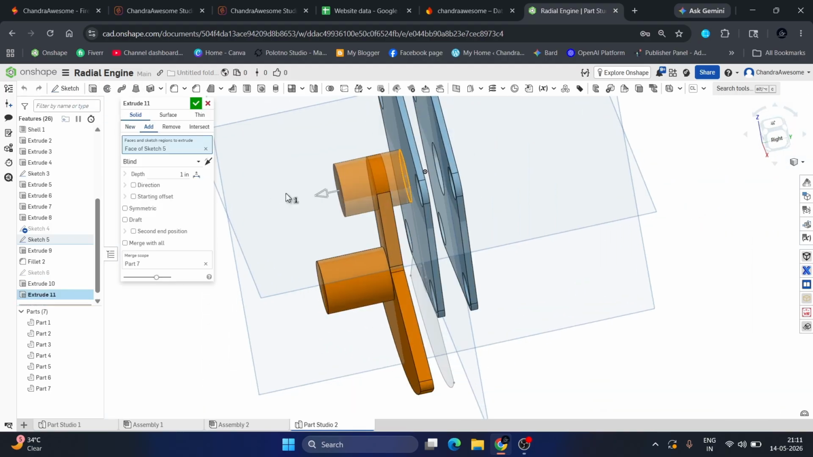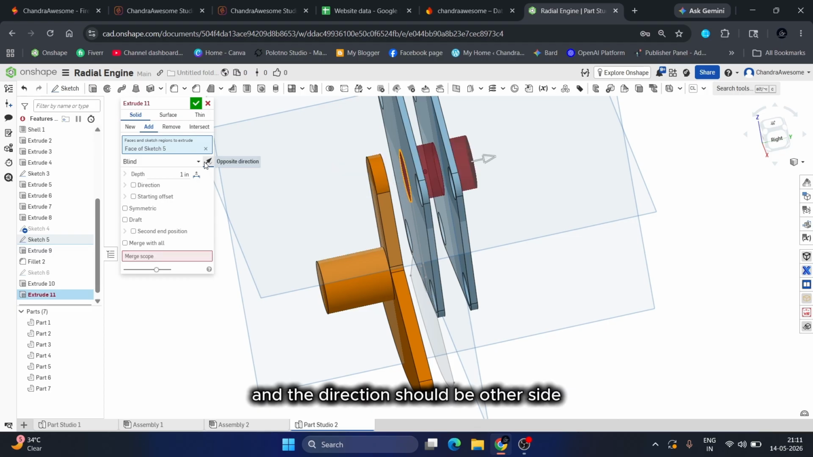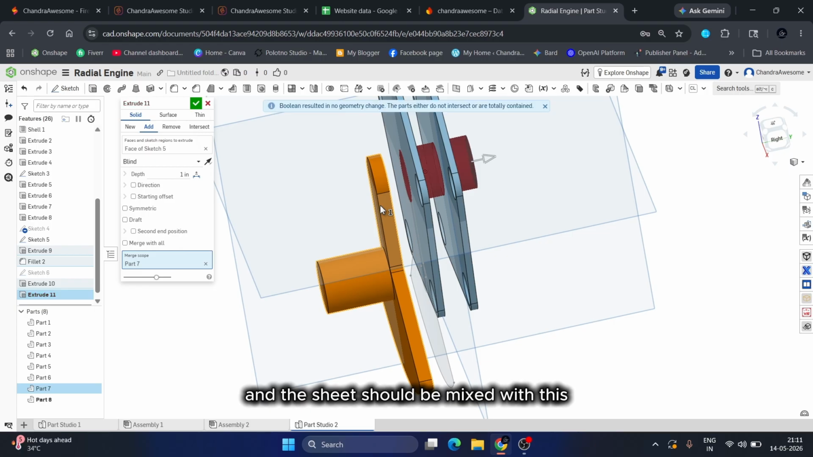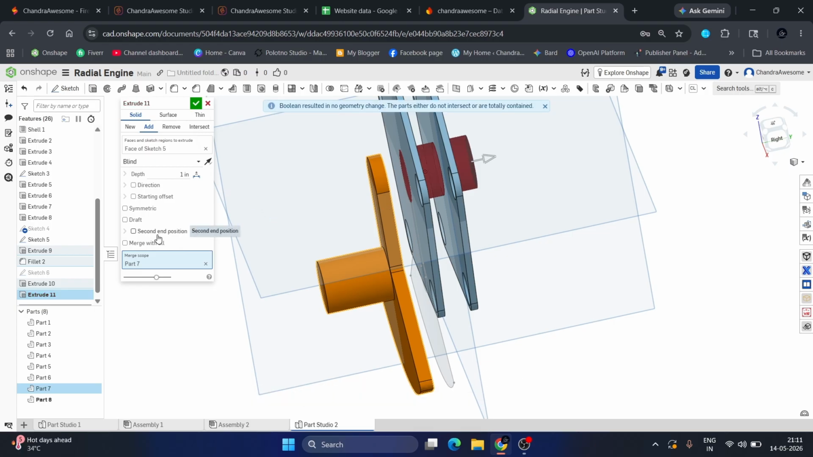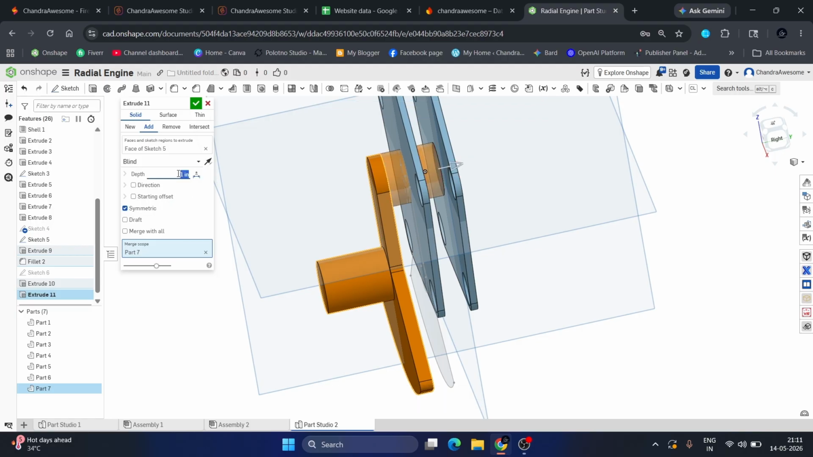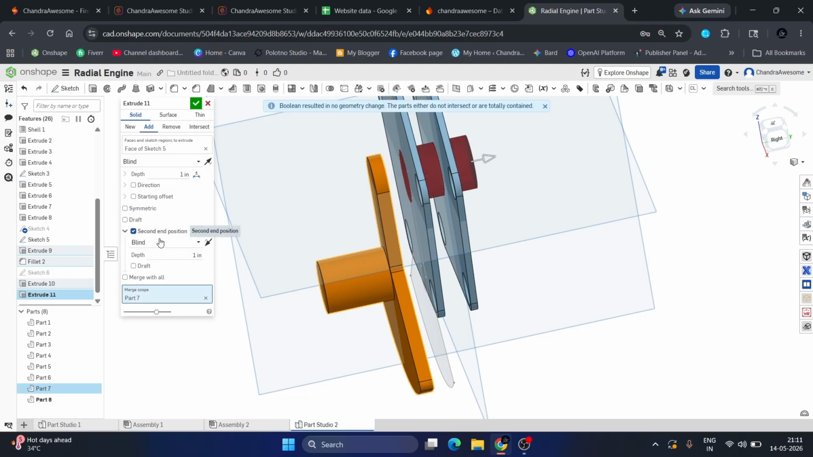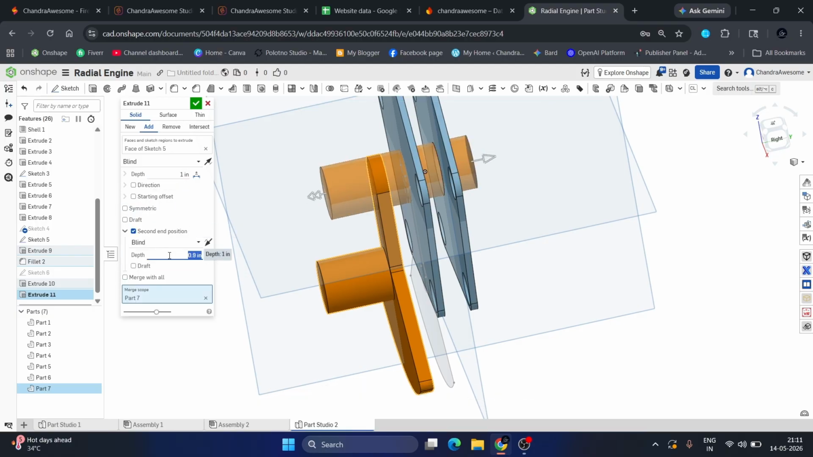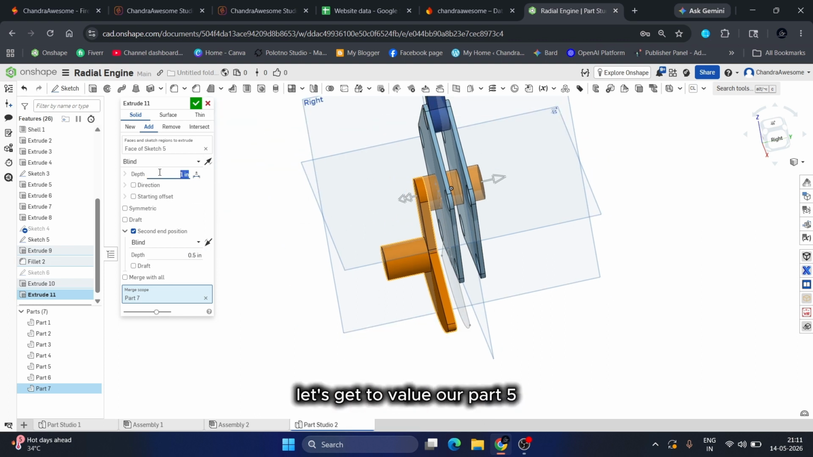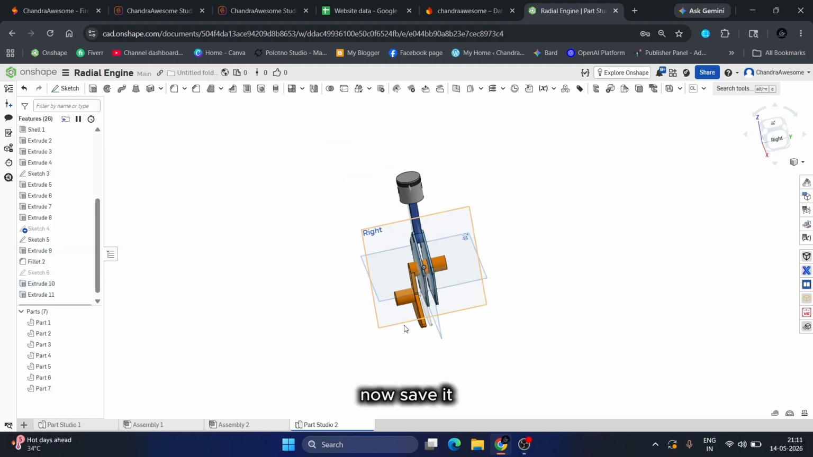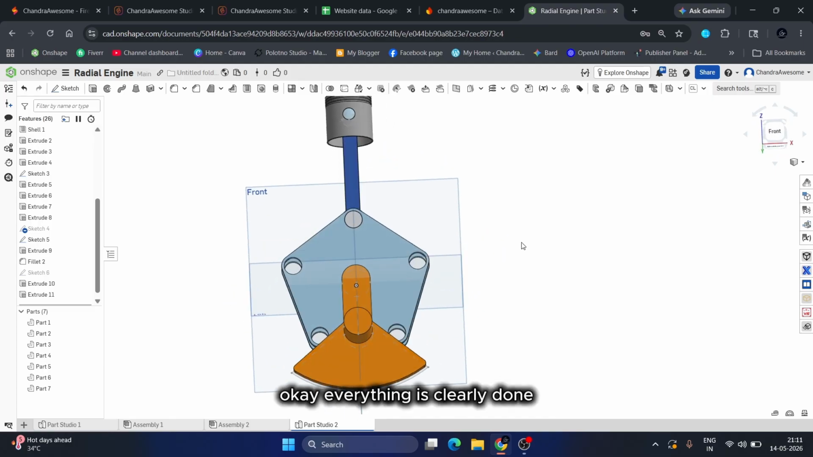Select extrude and the direction should be the other side, and keep it as add, and the sheet should be matched with this. Let's choose symmetric, not symmetric. Okay, let's choose both directions. Okay, cool. Let's give the value 1.5. Now save it. Okay, everything is clearly done.